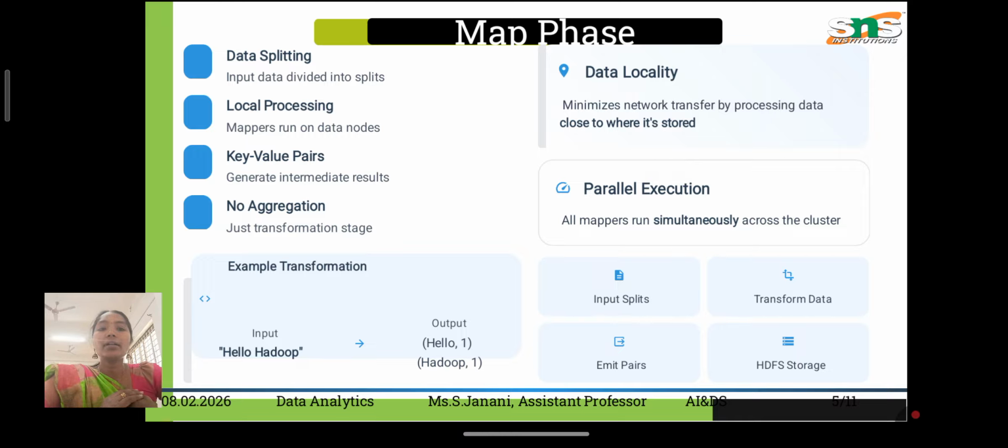The mapper runs on the data nodes. The input data is divided into splits, and there is no aggregation, just a transformation stage. Hadoop is an example of this transformation. Parallel execution runs simultaneously across the clusters, minimizing network transfers by processing data close to where it is stored.